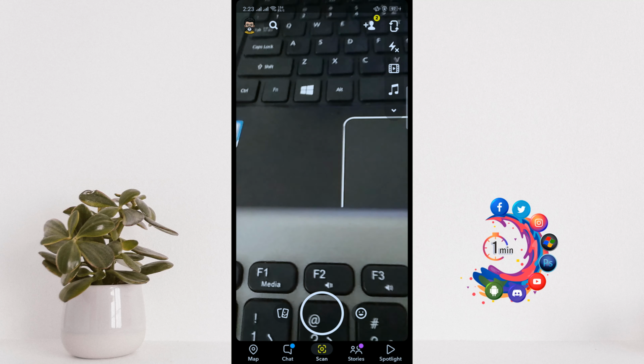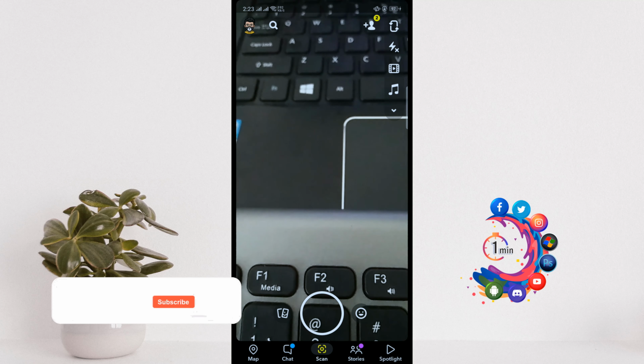Hello friends, in this quick tutorial I'm going to be walking through how to fix Snapchat public profile not showing.